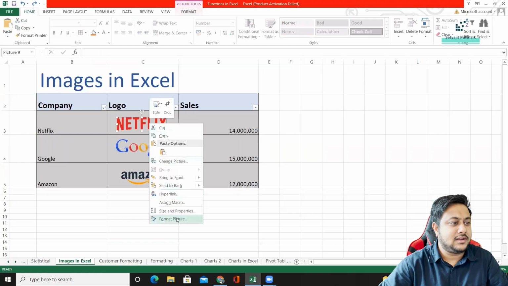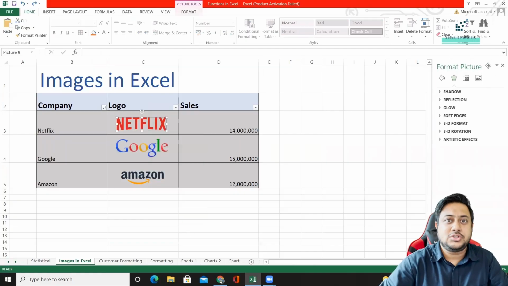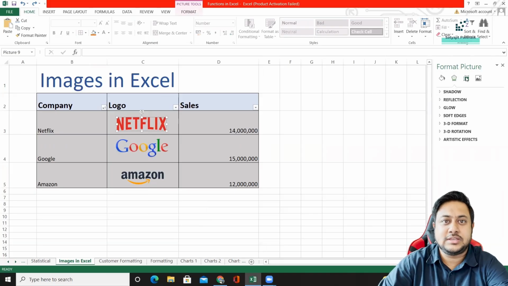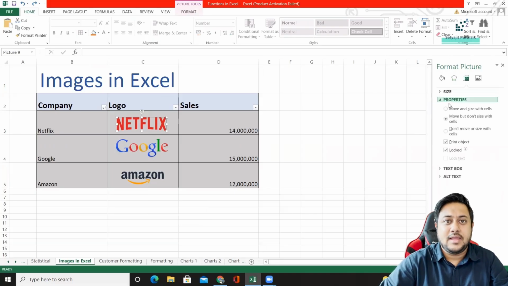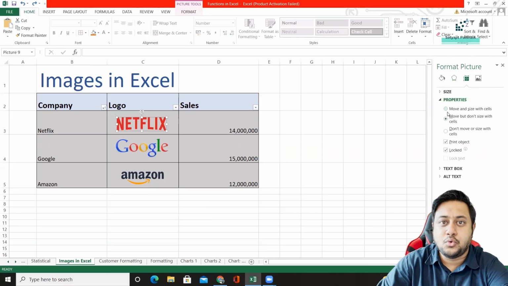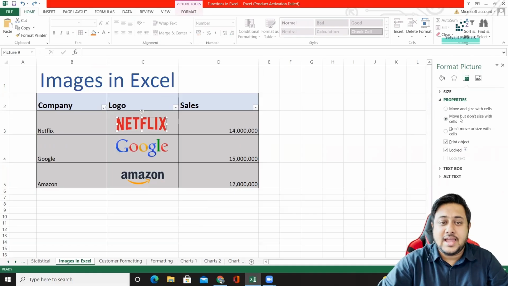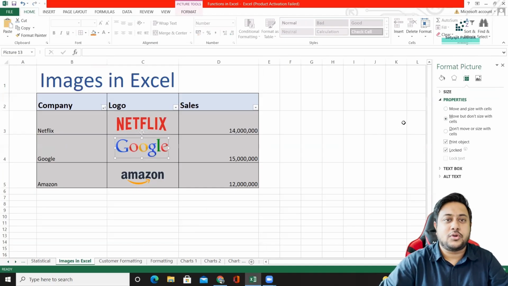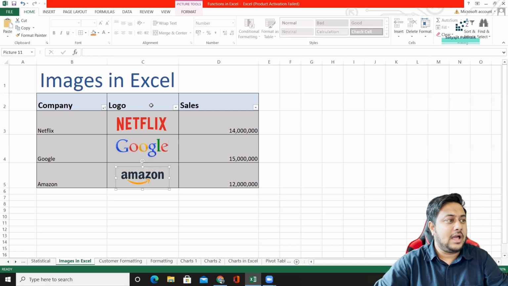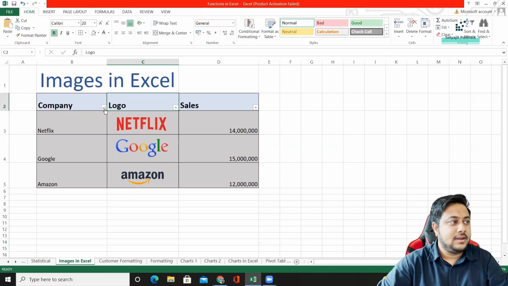Click on your image, right click, format picture. Now, once you go to this format picture panel, you just simply have to go to this size area and then go to properties, and then you can see there are two options here: move but don't size with cells, and move and size with cells. So we have to do it move and size with cells. Simple. Do the same for Google, do the same for Amazon, and then close the window. Now save it. Now test your functionalities using sort.